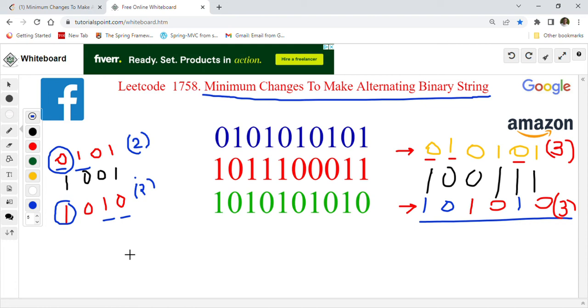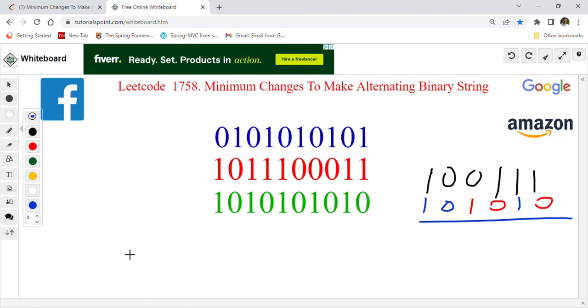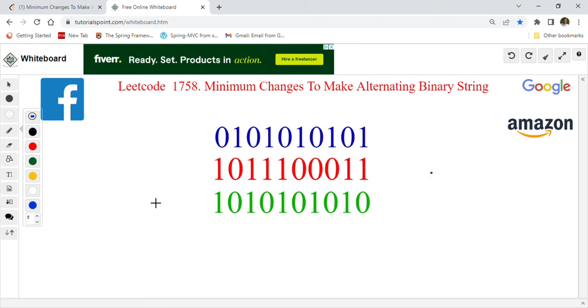So we can actually now remove these two examples and we'll focus on our big example. So let's go back to the big example. Let's remove this. So this is the string that is given to us, our input string: 1 0 1 1 1 0 0 0 1 1. Now we want to find out the minimum number of changes we have to do in this string so that we can get an alternating binary string, correct?